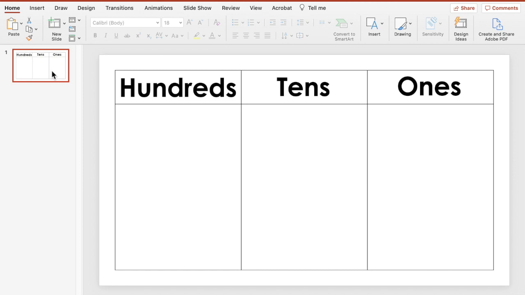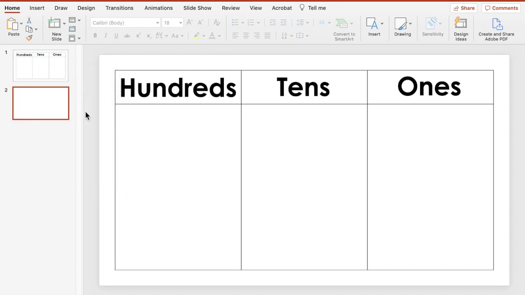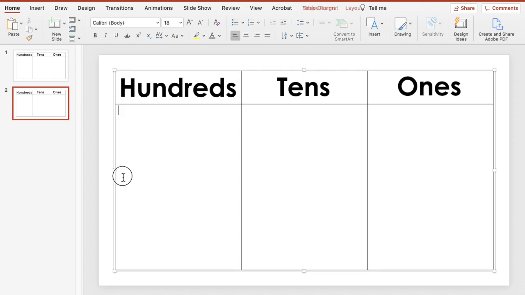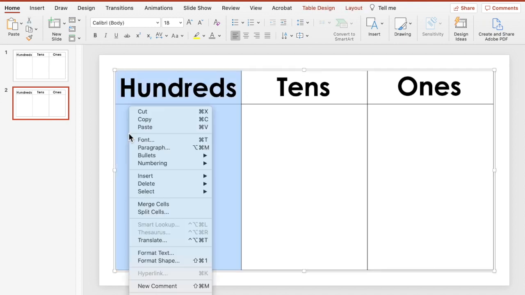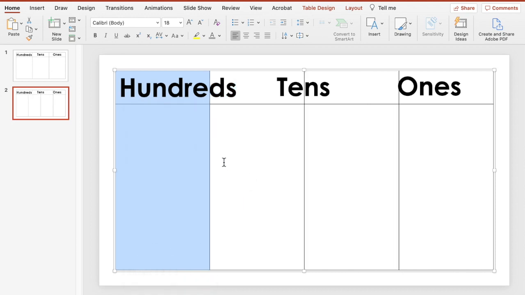So now I'm going to duplicate this slide. Again, with your keyboard, you can hit Command D if you have a Mac, or Control D if you have a PC, or you can right click with your mouse and go to duplicate slide. So we've duplicated it. I'm going to highlight this cell on the left, right click, go to insert, and then insert columns to the left. And that adds one other place, and I'm going to add in the thousands place.